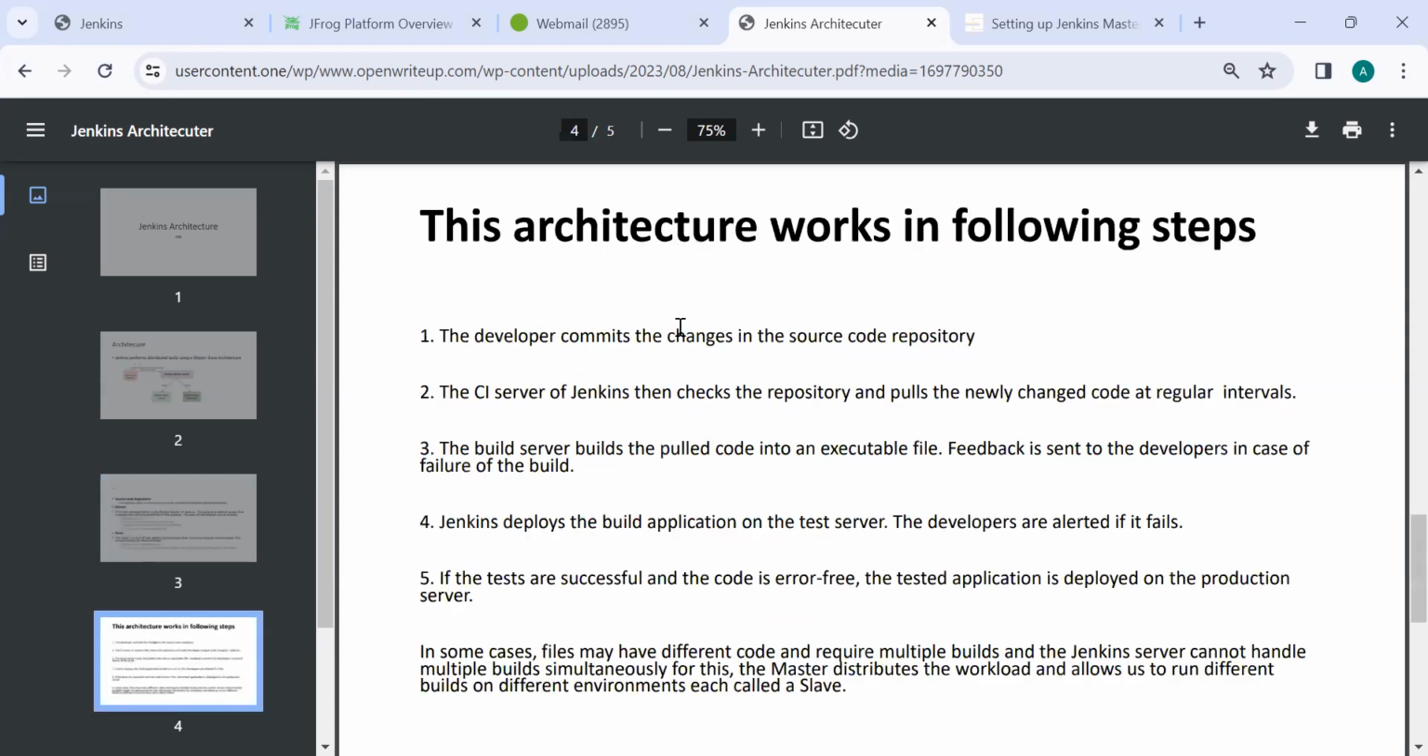Okay. So this is the overall workflow process. The developer commits the changes into the SCM, that is, the source code repository. The CI server of Jenkins then checks the repository and pulls the new code changes at regular intervals. Again, either when you make changes, like as a developer you do the git push, that time also the build process can start when you design a webhook, or you can define a regular interval.